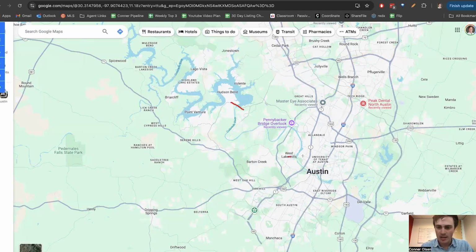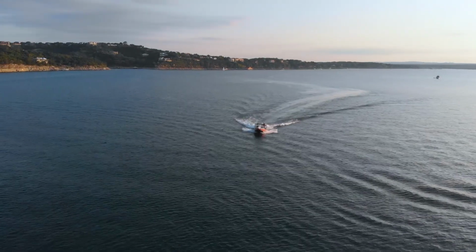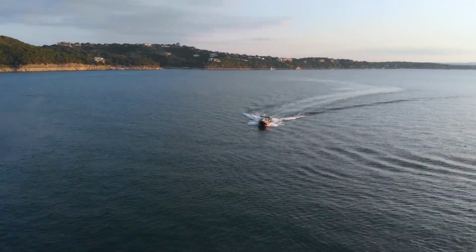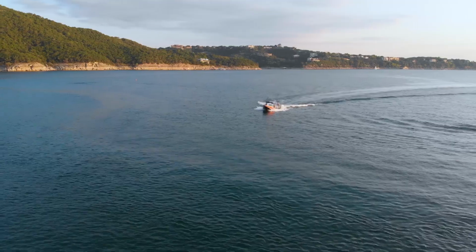So this is Lake Travis up here. And then there's a dam right here. This is Lake Austin. So Lake Travis is where you're going to go boating. If you want to go boating anywhere, Lake Travis is going to be your best bet.